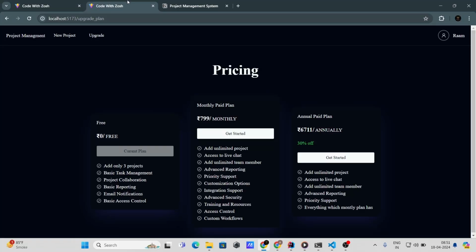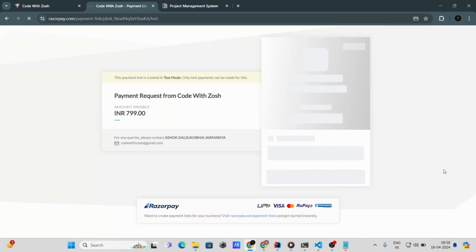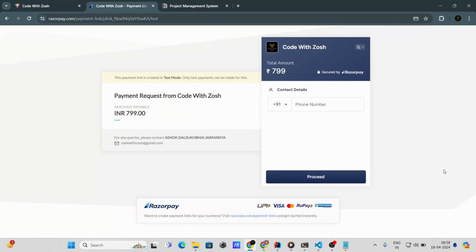Giving this theoretical explanation. Now let me give you the practical explanation. Okay, so let's say I currently have a free plan, but I want to subscribe to the monthly plan. What you need to do is just click on Get Started. After clicking on Get Started, guys, you will be redirected to the Razorpay payment gateway.